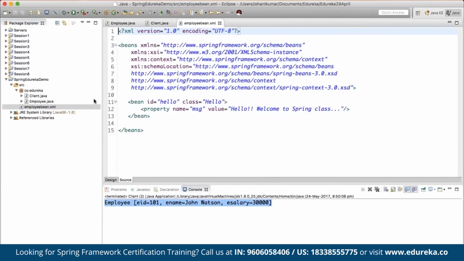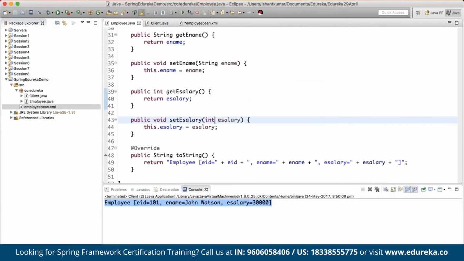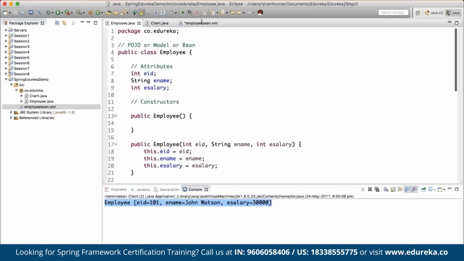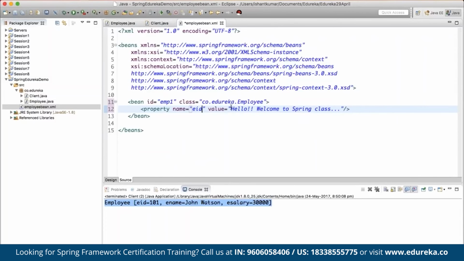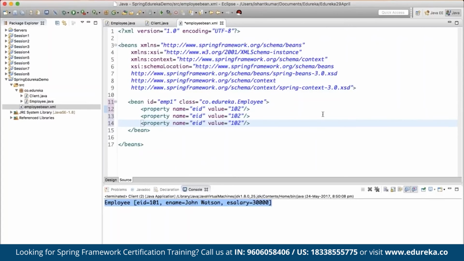The structure of the XML file says that it's basically one root tag known as beans, with a tag known as bean and the property. So what is this bean ID all about? ID can be any name of your choice. For example, I'm going to say this is emp1 and the class here goes like co.edureka.Employee. The property names are the attribute names available in your POJO structure: eid, ename and esalary. For my eid, the value goes like 102, and similarly I have ename and esalary.